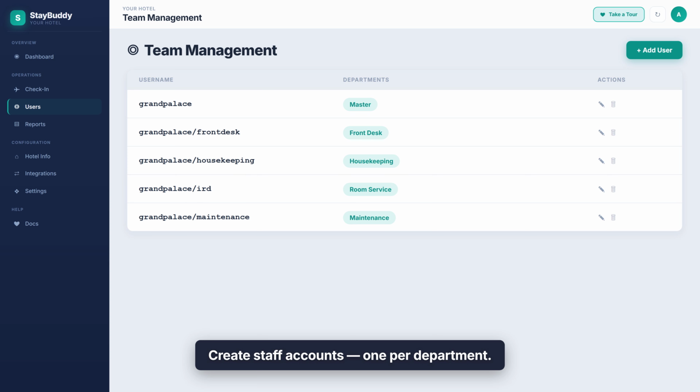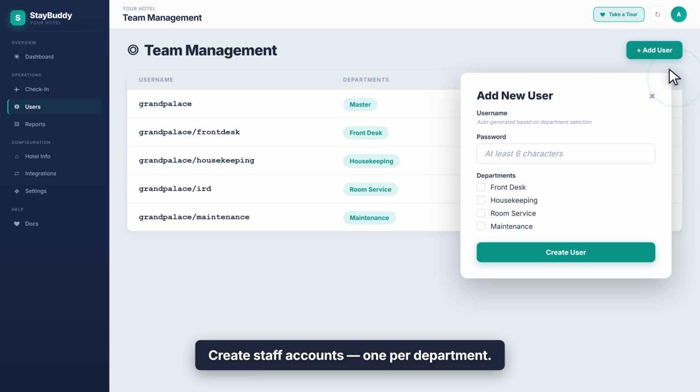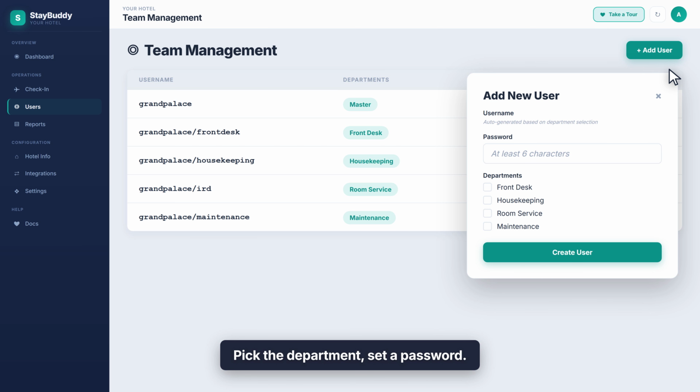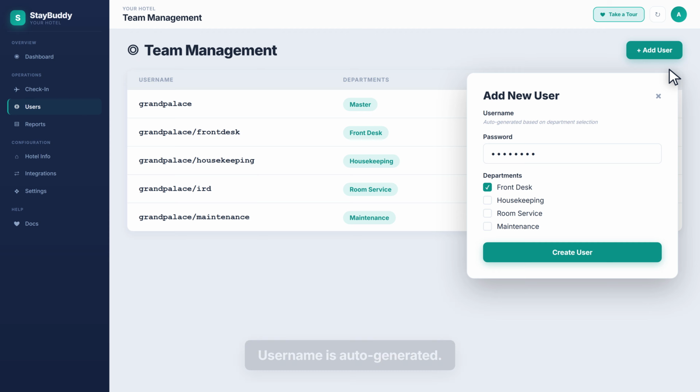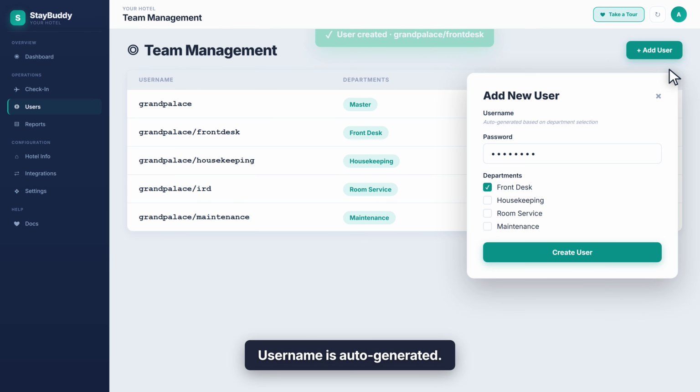Next, create staff accounts. Go to Users, click Add User, pick the department, and set a password. The username is auto-generated from your hotel name plus the department. Each staff member logs in once, then keeps their own department's link open on their own device.